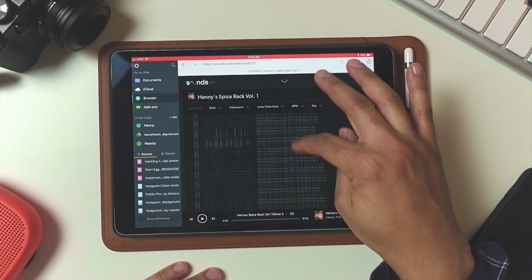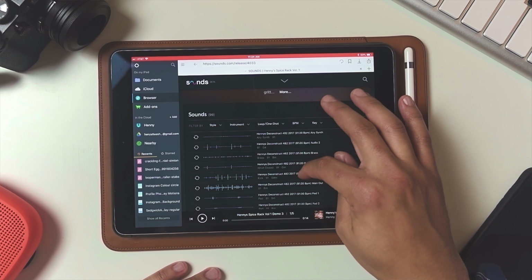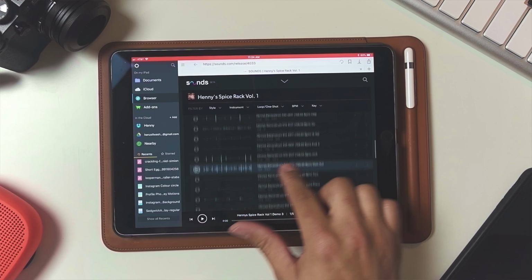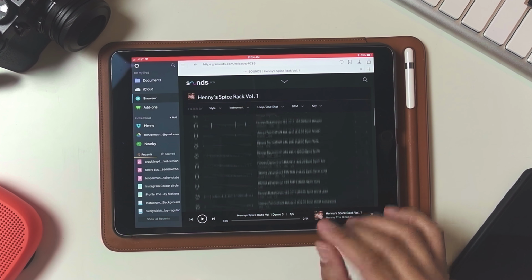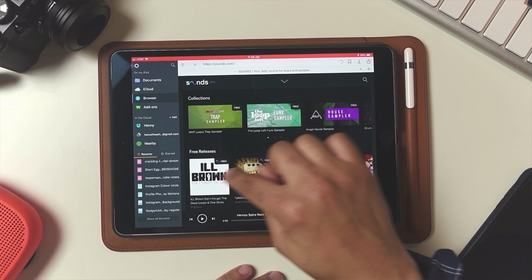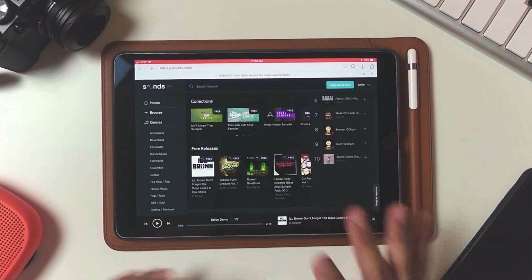What's so dope about Sounds is you can thumb through any of these sounds and download them directly onto your device. If you are new, you would be a free member, and there is a subscription you would have to sign up for to become a pro member. But right here you can see they also have free releases. This is just one example of how to get sounds onto your device using the browser.